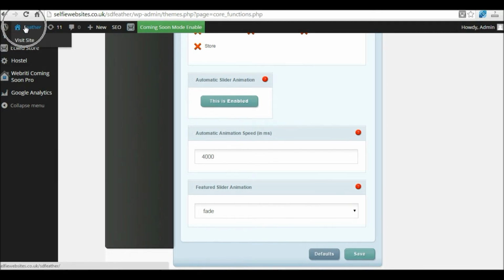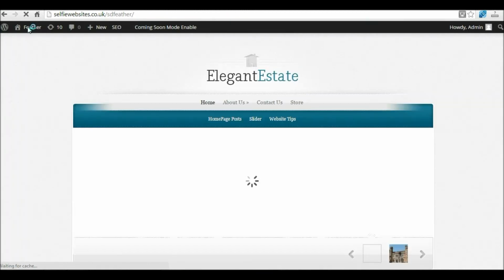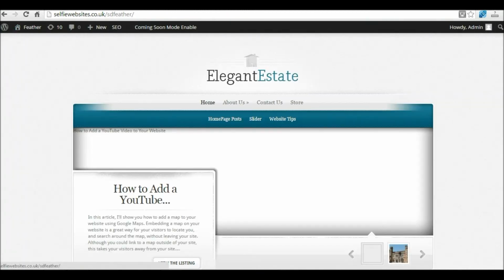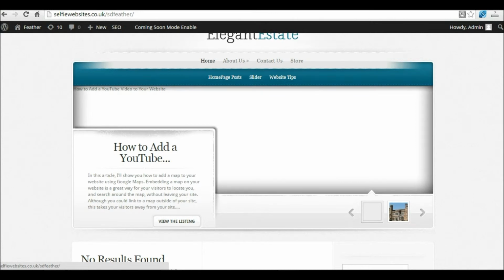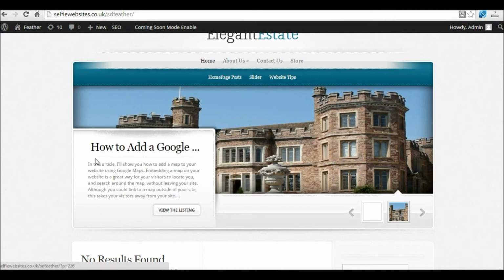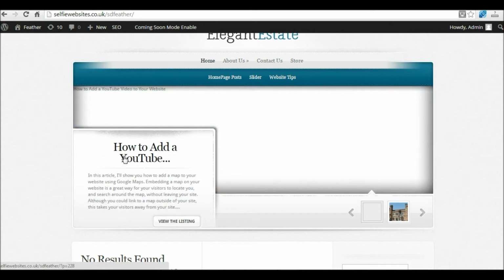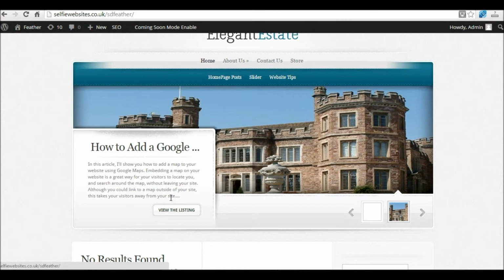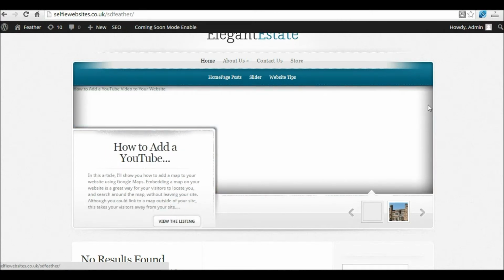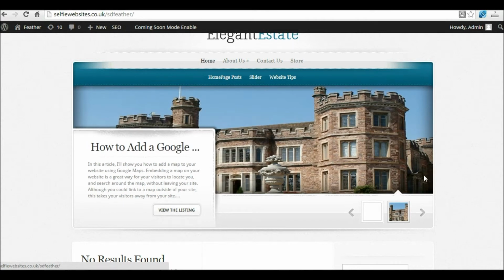So we now go and take a look at our home page, and let's see our slider in action. Okay, so here's one of our blog posts. So as you can see, we've got the title of the post, and then followed by the first sort of paragraph or so of the actual article itself, and then a link through to the article, and then we have an image showing. Not this one, but here we have an image showing.